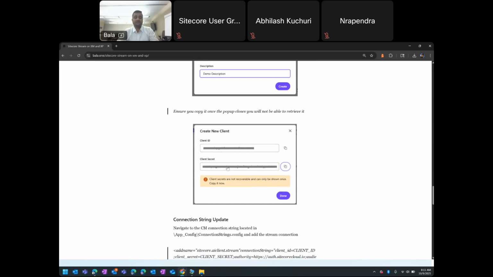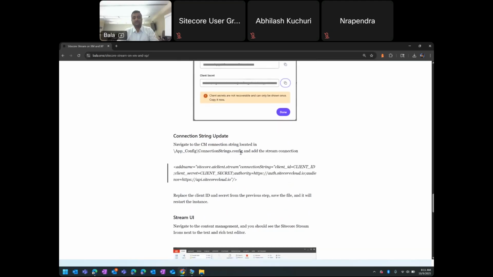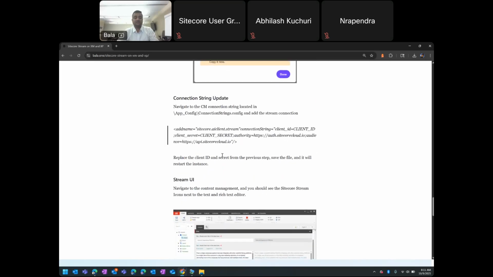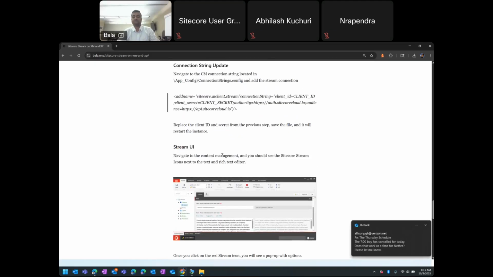Once we have these two values, you can navigate to the app config connection strings that everybody knows. Then you need to add a new connection string with the AI client stream. The client ID would be passed and the secret would be passed. Once you set up everything, the stream should start working.